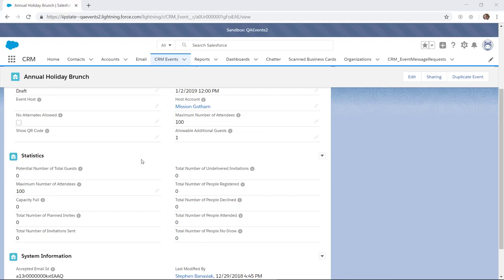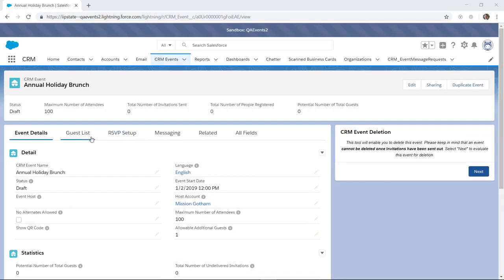There are many different statistics here that will update in real time as the information within our event changes. For more information about what each of these statistics represent, you can hover over the information icon next to each of them. The next tab is the Guest List tab.